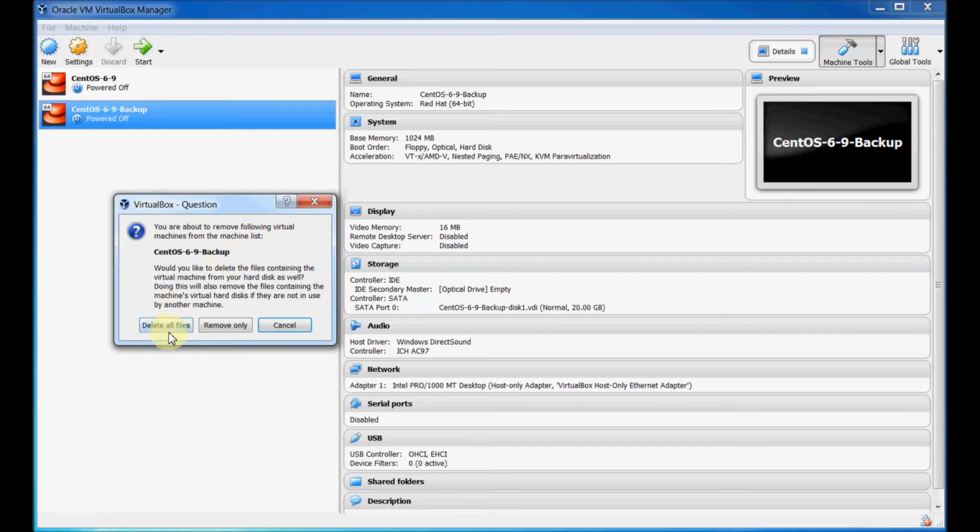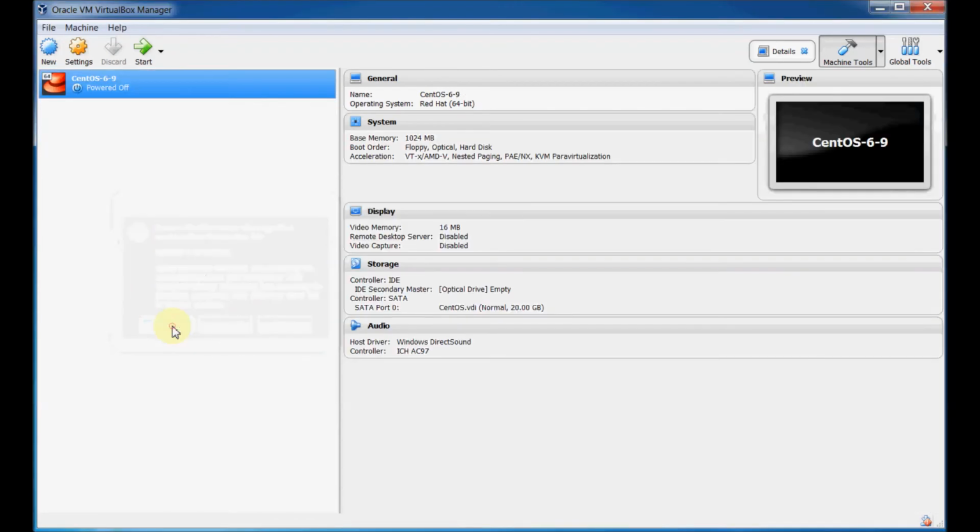And if you select delete all files, then its associated hard disk, as you can see here, will also be deleted. So if you have any data on your virtual hard disk on that guest operating system, it will be lost unless you have a separate backup. As I know that I have a backup already, so I am choosing delete all files.